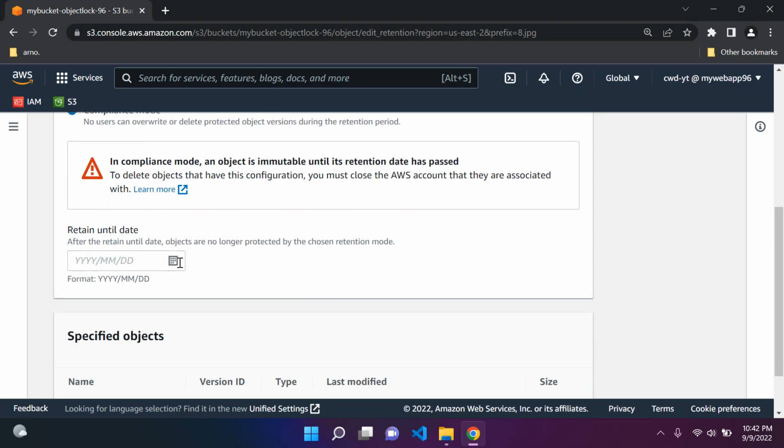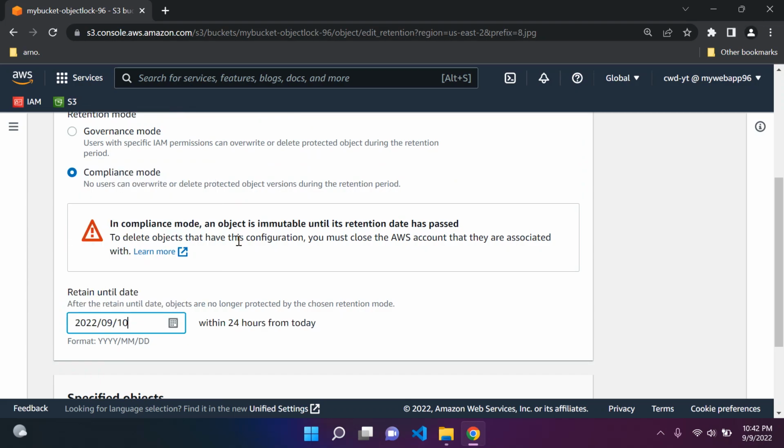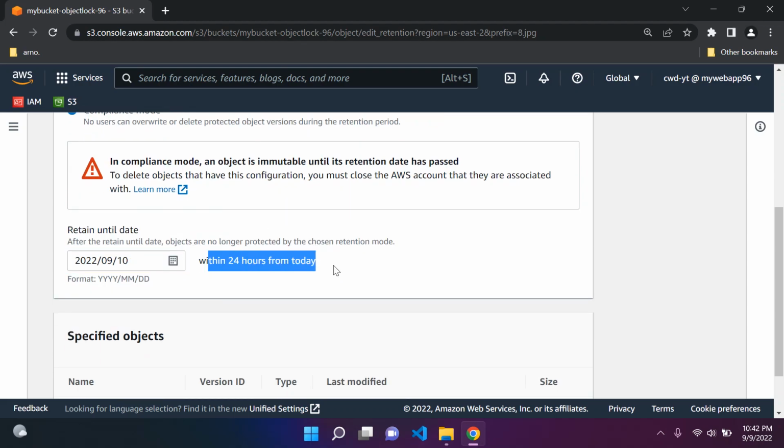Okay, now with the retain date, make sure that you choose an appropriate date. So for me now, it's the 9th of September. So go ahead and just set it for a day for you. So within 24 hours would be perfect. Make sure you don't set it to like 24 years or something crazy like that, because then you're going to have a bit of a problem.